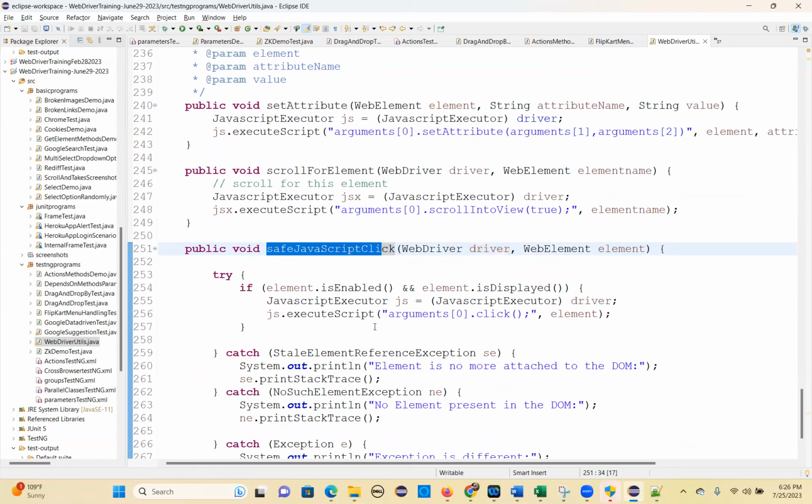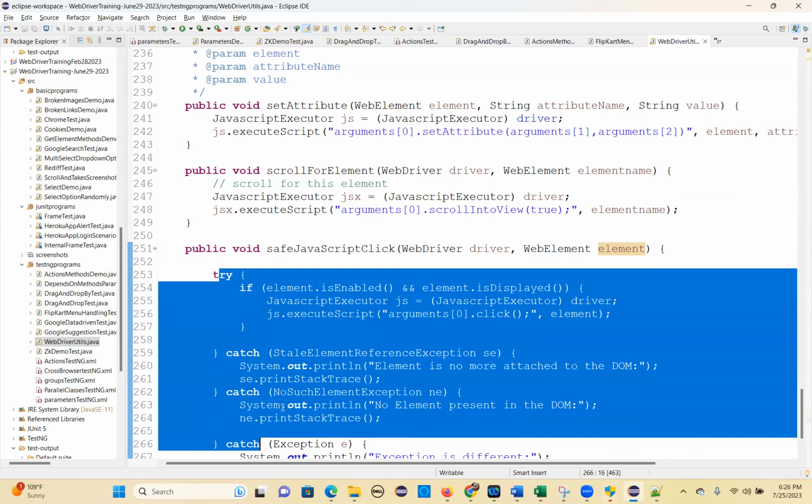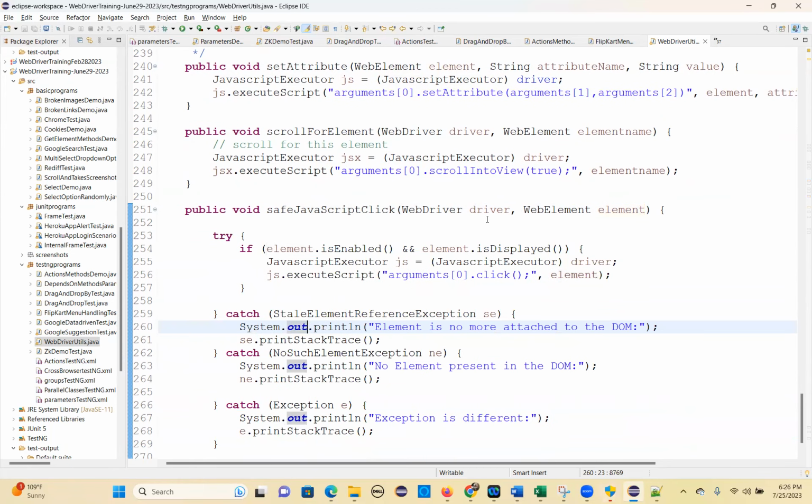So you can click on this element without using the normal click. You can click with the JavaScriptExecutor click. JS dot executeScript, arguments of 0 dot click. So click on this element. This is the try catch block we are using. On this element you are clicking without using a normal click, so you are using a JavaScript click, arguments of 0 dot click element.